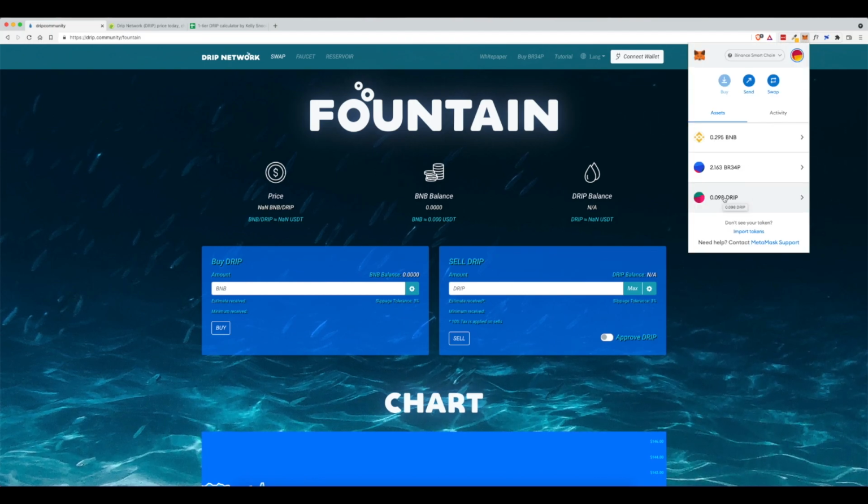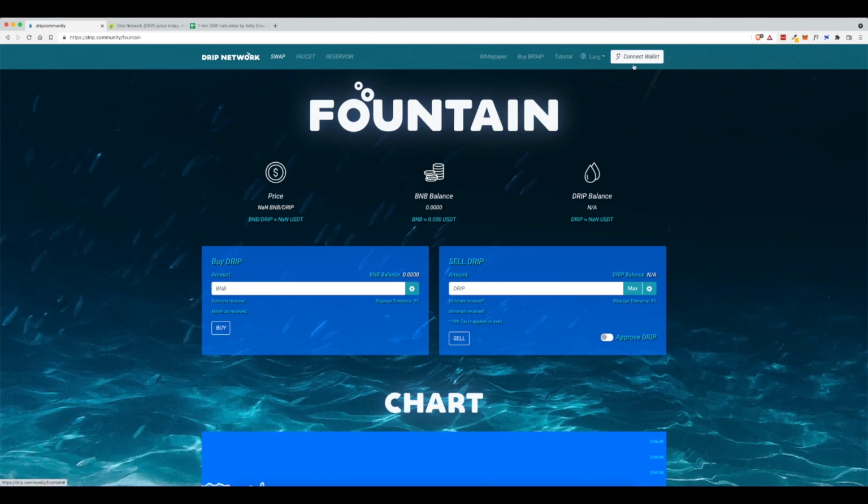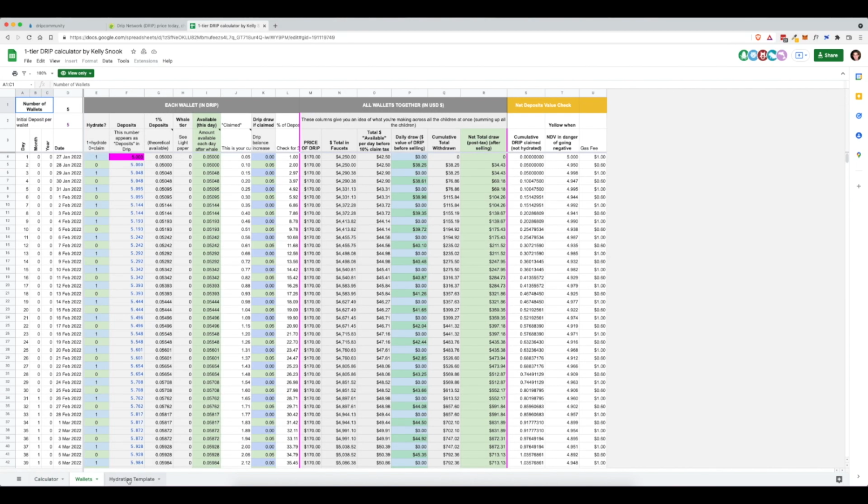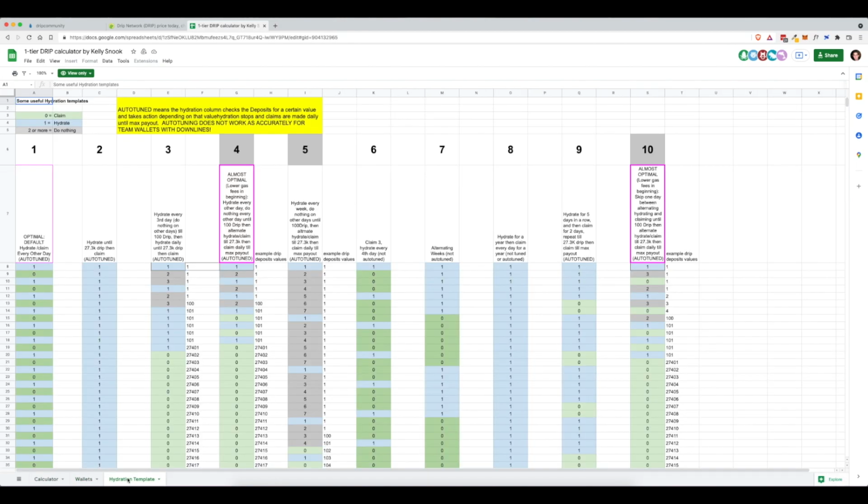So what is the benefit of having multiple wallets versus just one wallet with all of your drip tokens when you connect your wallet? Well, I saw this video that explained this calculator in greater detail, but essentially here's what's happening. And let me go ahead and make a copy of this calculator, this wallets tab, and this hydration template. Essentially, all of these work together to help you earn the maximum number of rewards with your drip tokens.